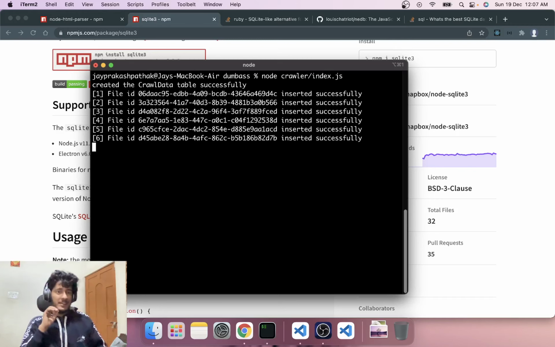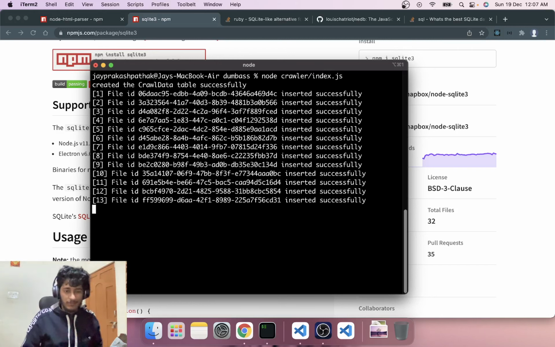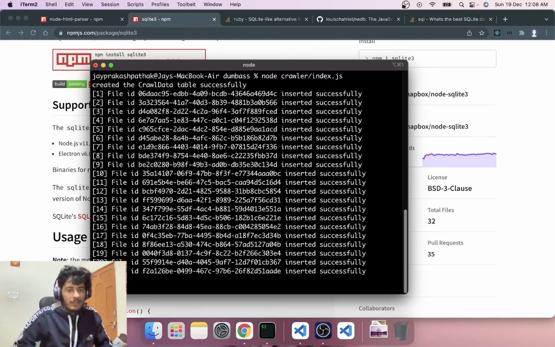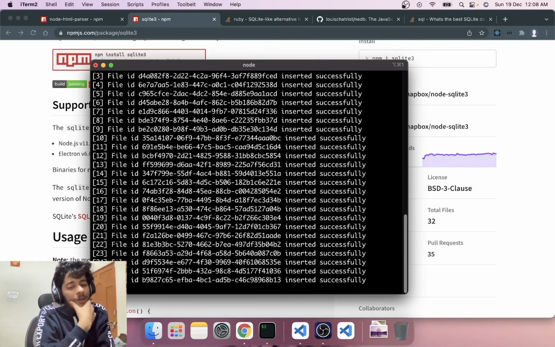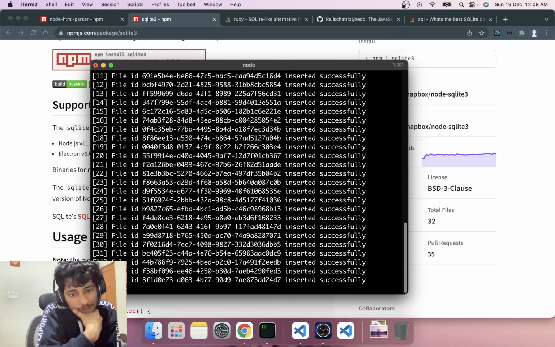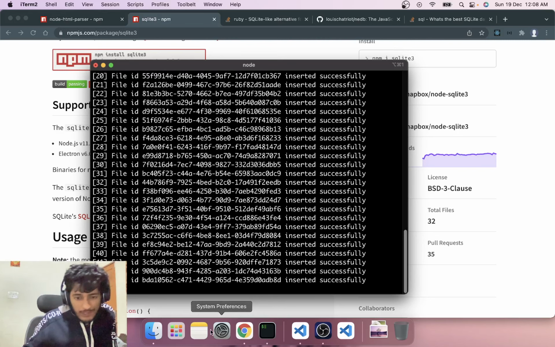Oh my god, it's writing. It's writing. We have 9, 10, 11, 12, 13, 14, 15. Oh, it's finally doing it. So let's go through all the links, and I just want to see how many links are there in my current file. 40 files.